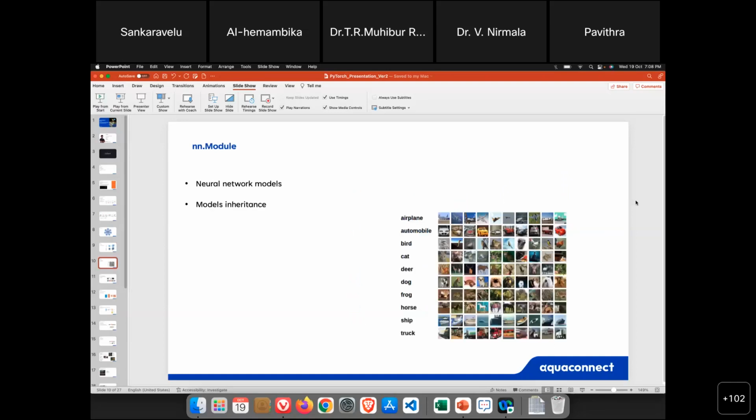So, neural network model. All the models in PyTorch are inherited from this model only. If you see the right side image, can anyone say how many tensors there are? Is that 1D, 2D, 3D, or 4D?